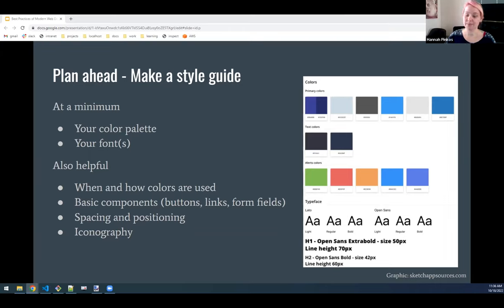You might want to design some basic components like what your buttons, links, and form fields are going to look like. These are some of the most fundamental elements for how a user is going to be interacting with your site. Every website is going to have a button somewhere. So having an idea of what that's going to look like ahead of time, and maybe some behaviors for what it'll look like when the user hovers over it or when it's active or when it's in focus. Nice to have an idea ahead of time, as is having a plan for your spacing.